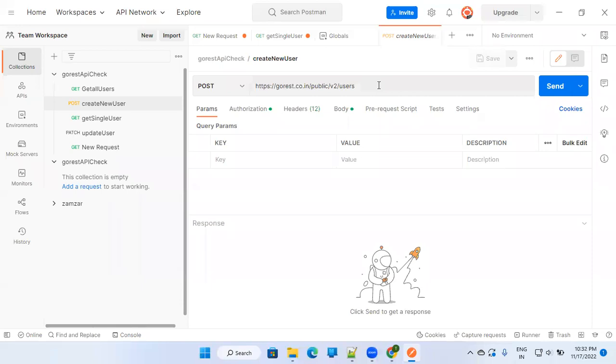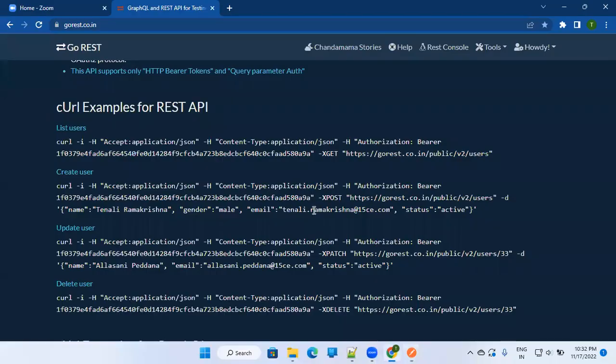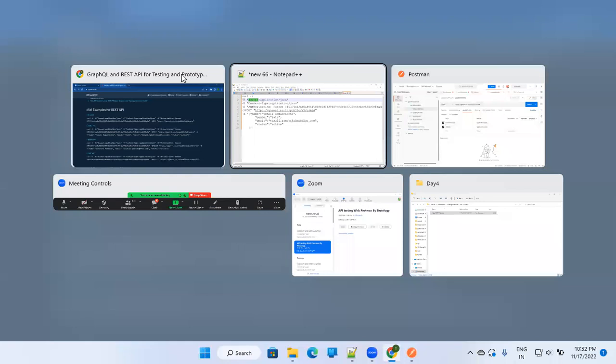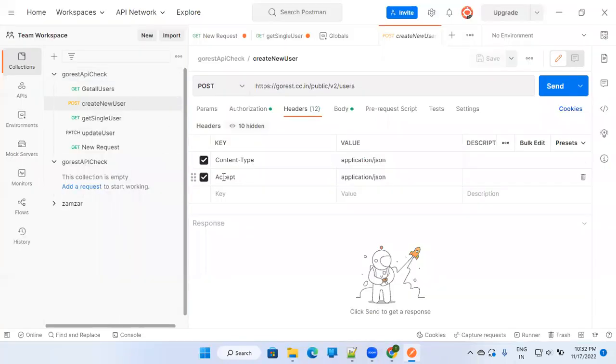What they are saying is, in your header, you should add these things. Okay, what they're saying is add accept as application JSON. So you have to go to your Postman and add a key here in the header. So this is the request header. So at the time of doing a post, we are sending some header detail also.